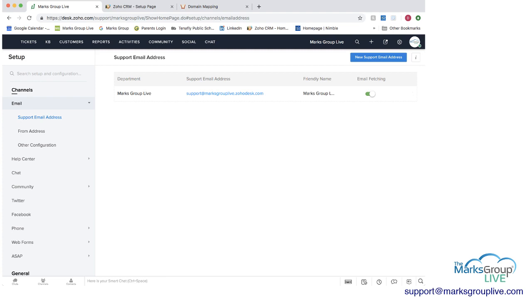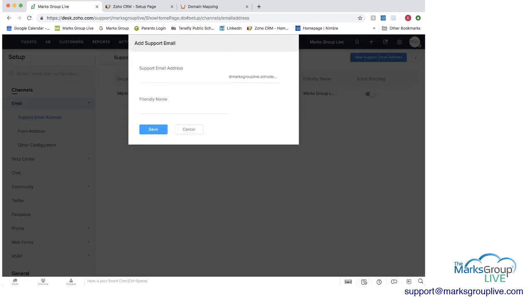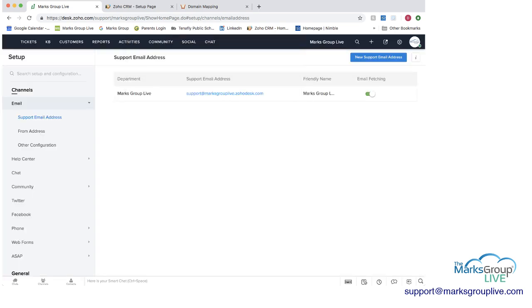So you can configure this any way you want. You can set it up to automatically fetch email or stop it when you want. And if you wanted to edit it, you would edit anything here. This is tied to a department here. And then if you wanted a new email, let's say you had a different department, you can get a different one. You can call this the TV support at Mark's Group, and then you can give it a friendly name as well and use it as well.